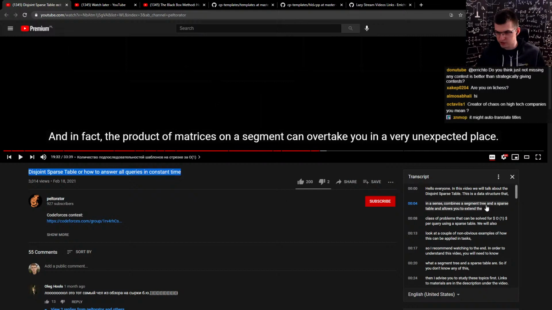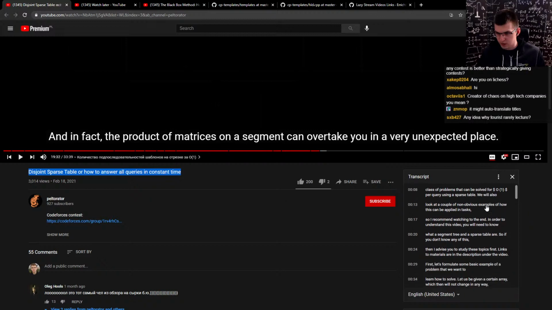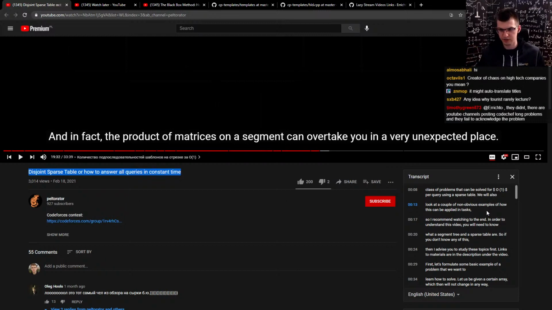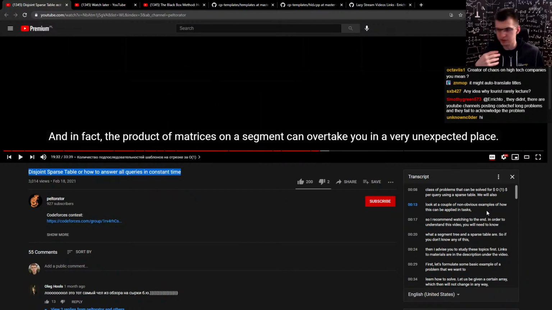Combine segment trees and sparse tables. Maybe we will do something for every node of a segment tree. I can know stuff for every prefix and every suffix. Maybe like that. So it's more like, I would say, offline divide and conquer.